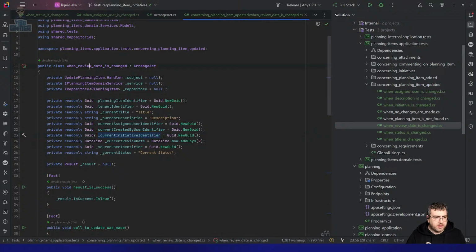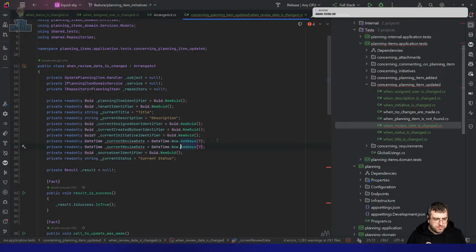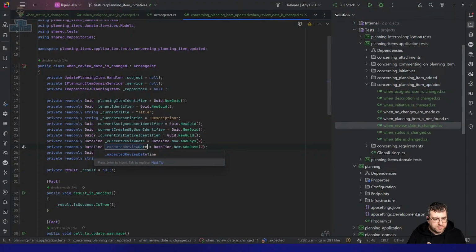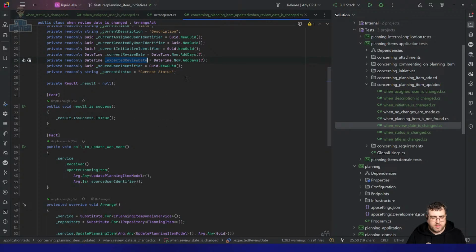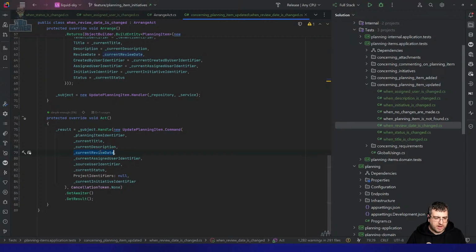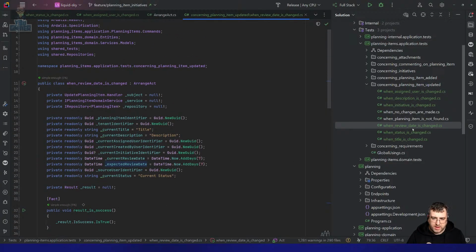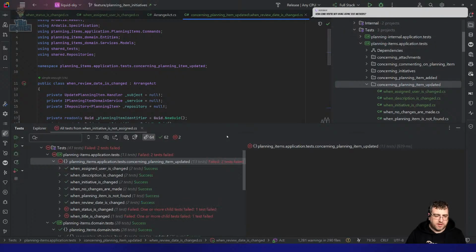So we are testing when the review date is changed. We go find our current review date, and we create an expected review date, making testing fun. I think there's something very satisfying about a unit test capturing an actual problem. When you have that moment, oh, it worked, it validated it, it's very rewarding.